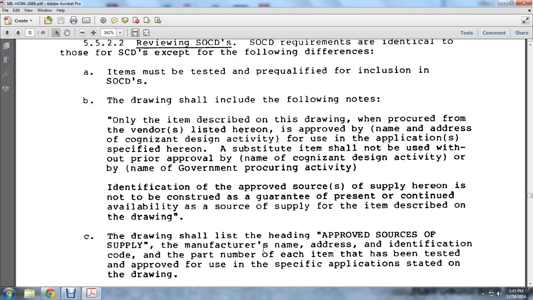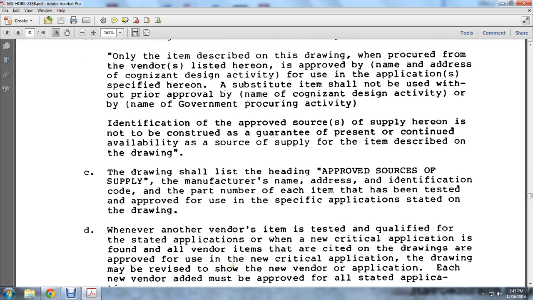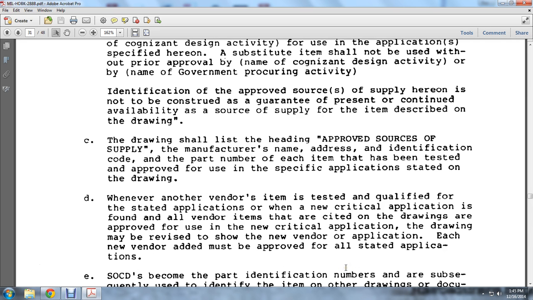The drawing shall list, under the heading approved sources of supply, the manufacturer's name, address, identification code, and part number of each item that has been tested and approved for the specific application stated on the drawing. Whenever another vendor's item is tested and qualified for the stated application, or when a new critical application is found, all vendors' items cited on the drawing must be approved for the new critical application, and the drawing may be revised to add new vendors. Each new vendor added must be approved for all stated applications.